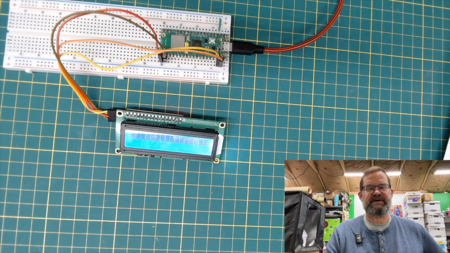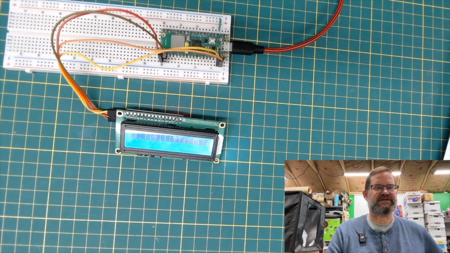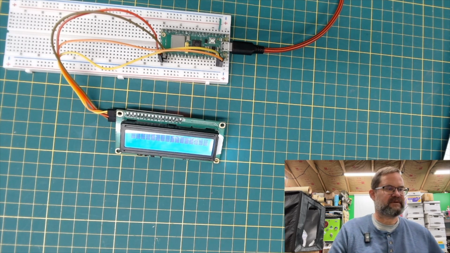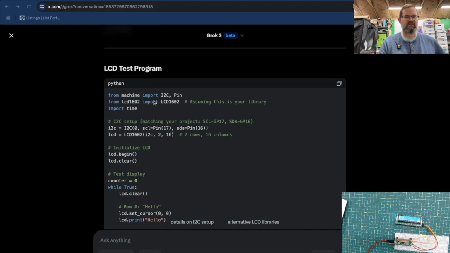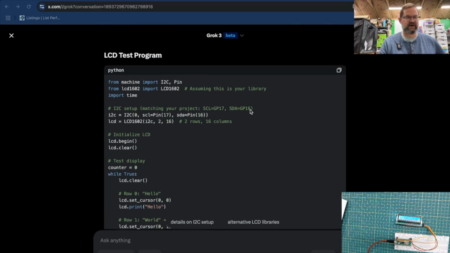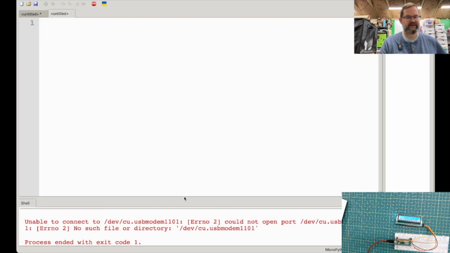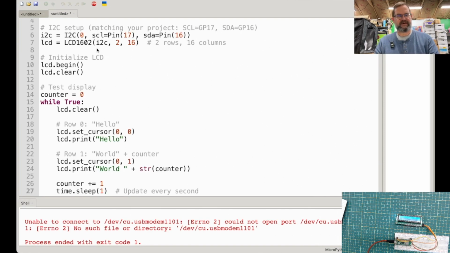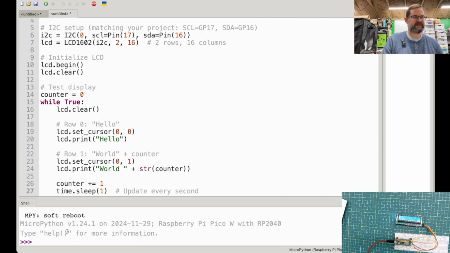Okay, so it's got this bit of code to test it, and let me see. I'm not sure if this is going to work or not. Oh, I wasn't even showing y'all that screen. I apologize, but this is the new little test program. So we're going to go back to Thonny, and we're going to run that bit of code on the Pico. And okay, we are connected to the Pico, as you can see right here.